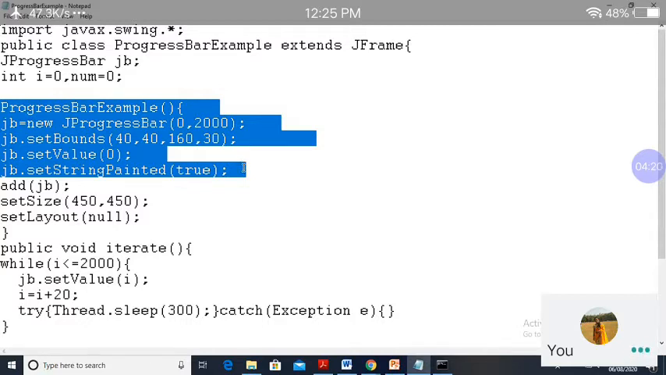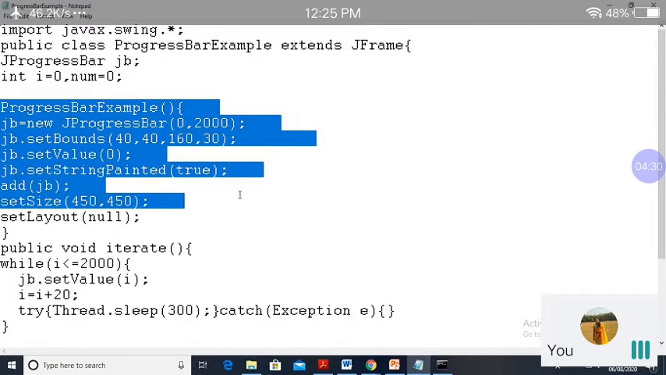This JProgressBar I am going to add to my JFrame with the help of the method add(jb). Next I am going to set the size for my JFrame by using the method setSize, 450 width and 450 height. Next, with the help of the setLayout method, I can set a null layout for my JFrame, and here my constructor is over.